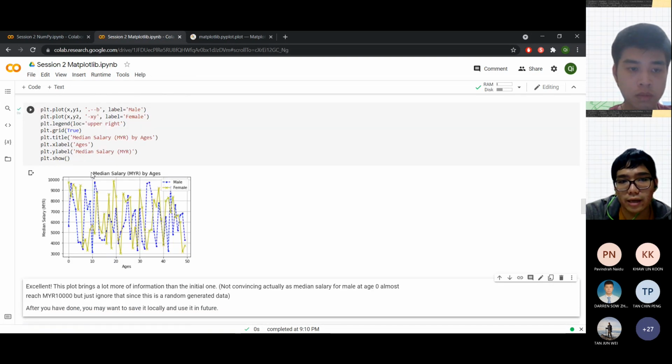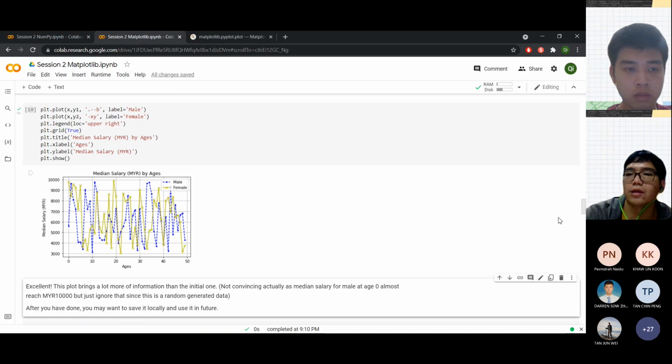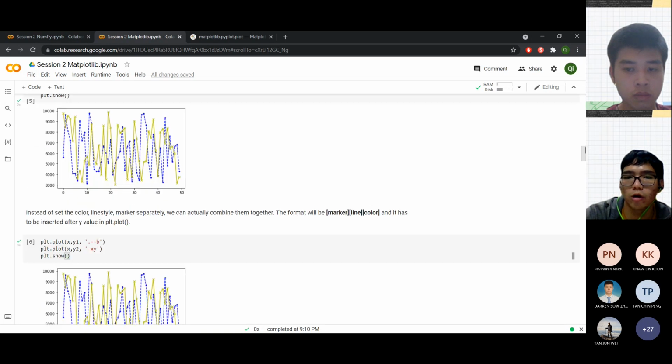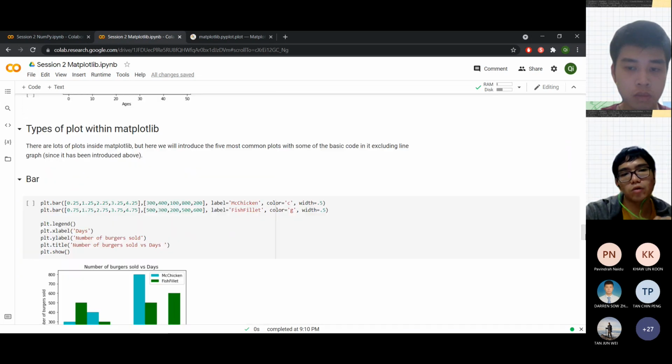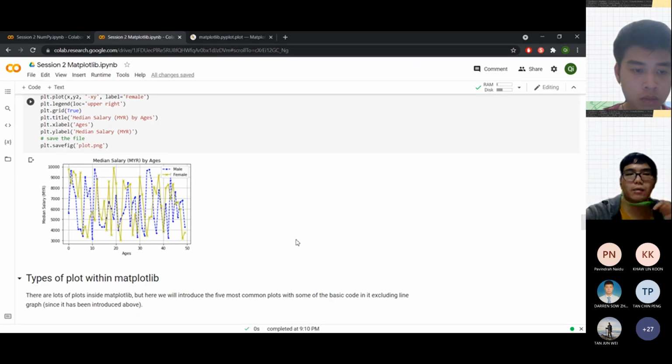So we get the title, the y-axis, and also the x-axis. So this is how we are going to create the simple plotting using the Python. This is much better compared to the first one. All right. So right now you know how to create the plots under the Matplotlib.